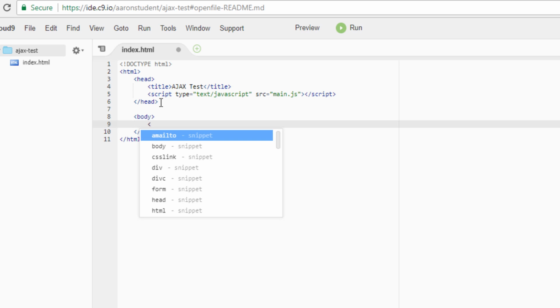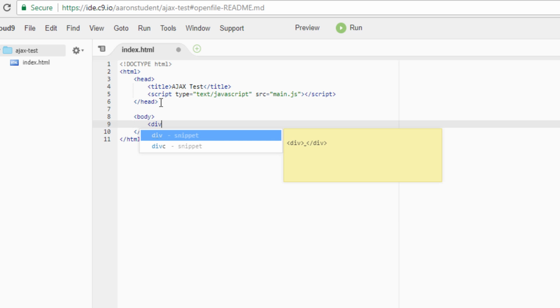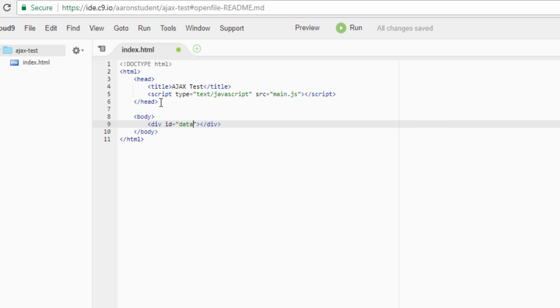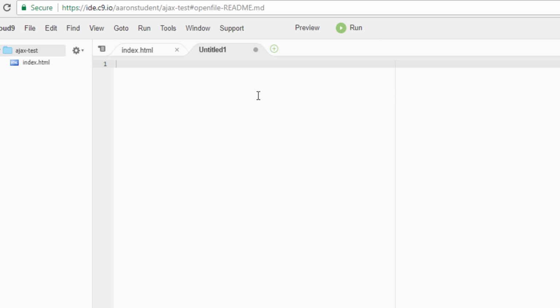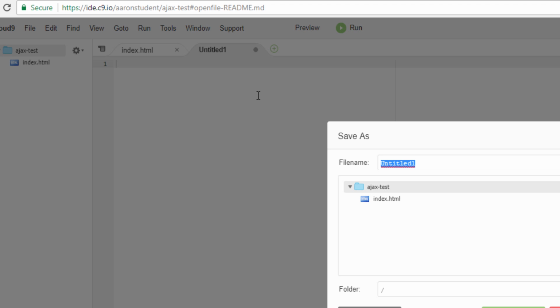Inside the body, I'm going to create a single div, and I'm going to give it the ID of data, because this is where we're going to put the data that we consume from our API. Now I need to create a new file, and I'm going to call that main.js.